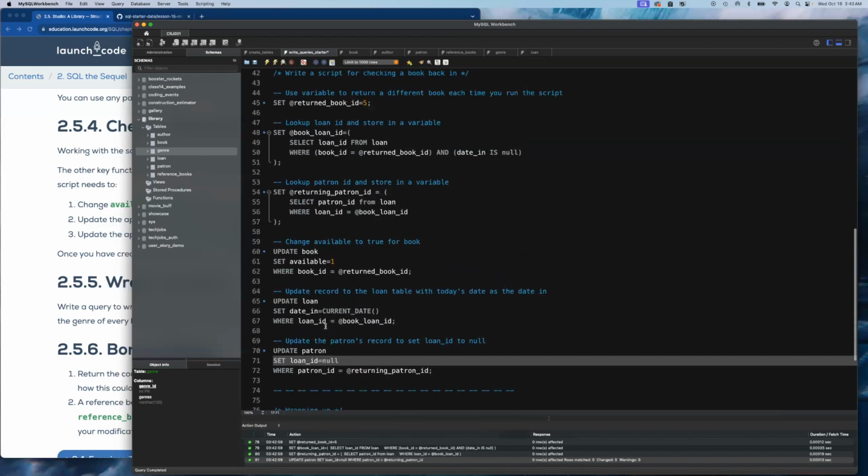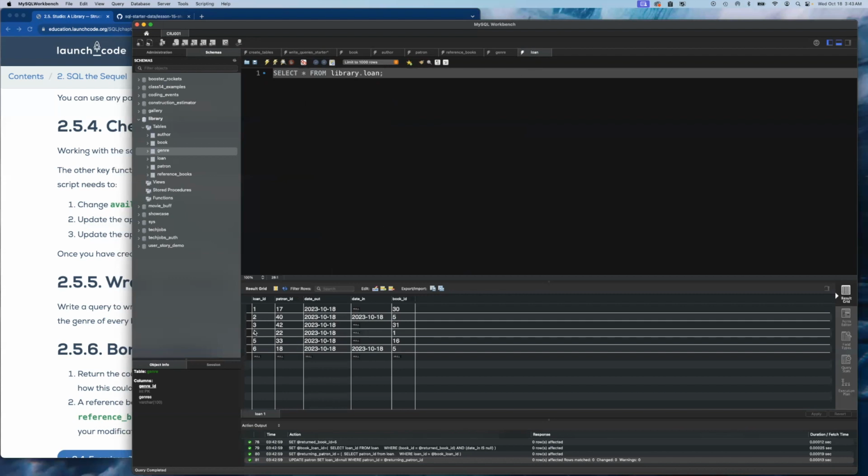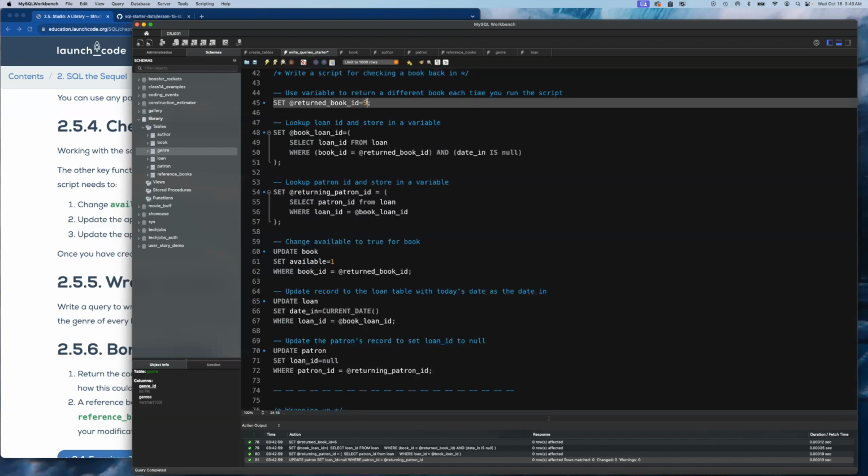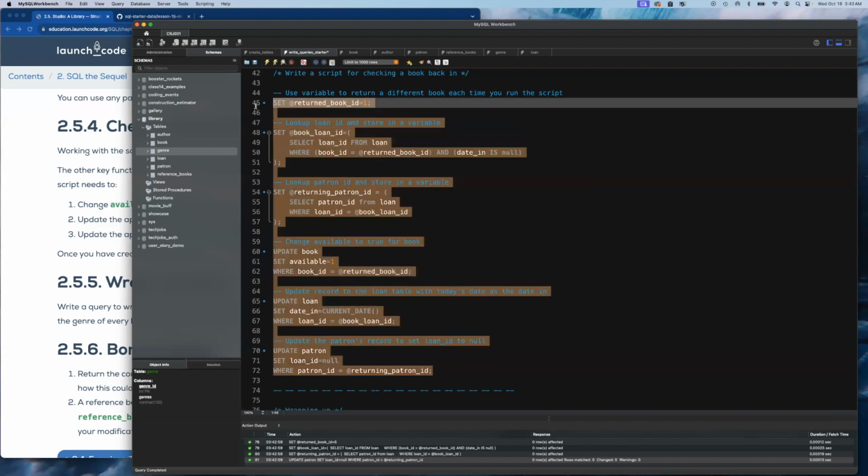Okay, so now if I wanted to choose another one, let's pick another one. How about this one? This one has a book ID of 1. Let's check that one back in and watch everything being updated the way that it's supposed to be. All I need to do is change this in a single place. Everything else is going to be looked up following that. So let's just run this entire thing. And we have green checks all the way down.